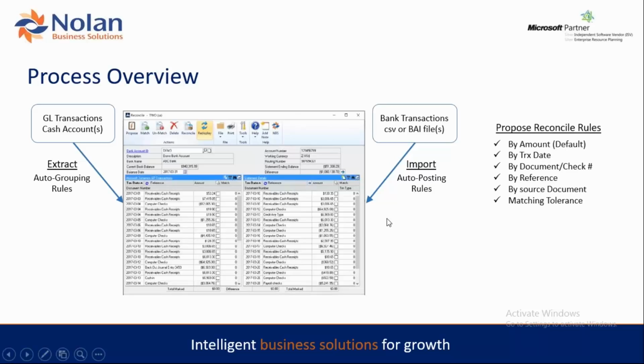Then the third step in our process after you've extracted your GL and imported your bank statement is to run our proposed reconcile rules. So this is where we have our solution auto-match as many of your transactions as possible. Now typically we usually see anywhere from 85 to 90% of transactions get automated. Obviously it varies a little bit from client to client.